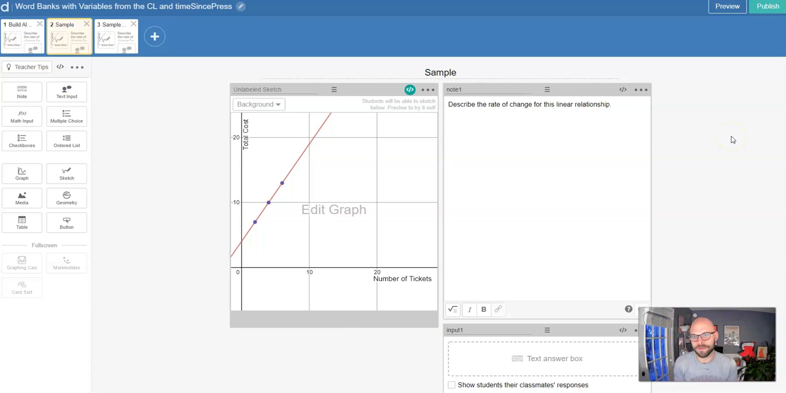We got another Desmos build along. And in this one, we're going to look at some of the math language routines, specifically number 8, and we're going to look at word banks and how we bring word banks into our activities to support students as they're working through their answers.